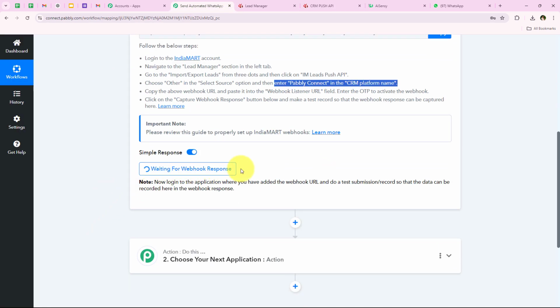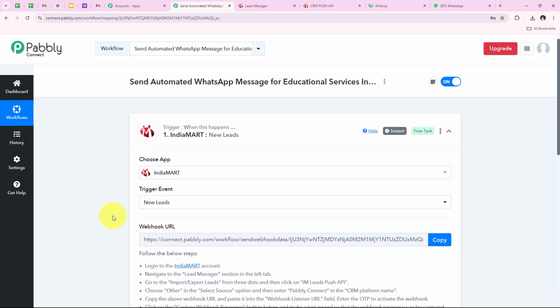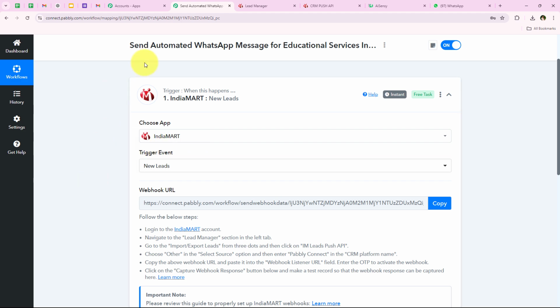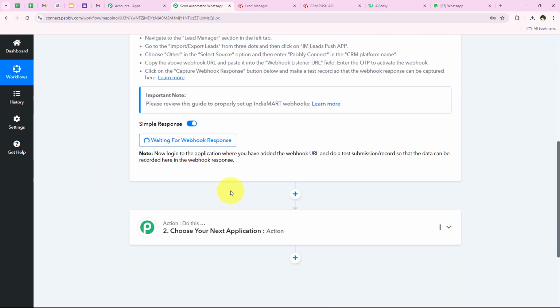Now it is saying waiting for a webhook response, and in the notes it is saying do a test submission or record. So in order to capture this webhook response, we have to do a test submission or record. What we have to do is generate a dummy lead or a test lead from our IndiaMART account so that Pabbly can capture the response for the same, and we can send those same details to another application.